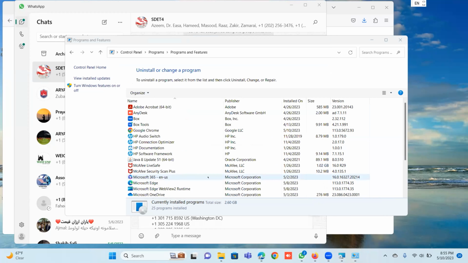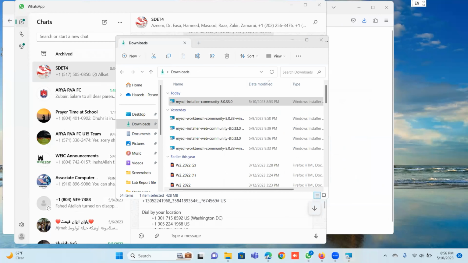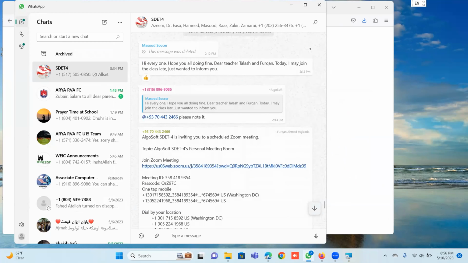No, don't close it. You closed it, I guess. Close these screens. Yeah. Minimize this one. Minimize your WhatsApp screen as well.